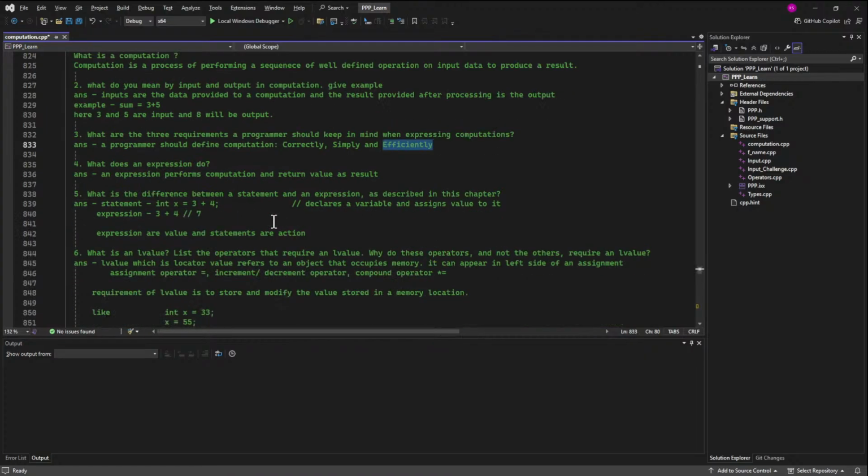And what does an expression do? An expression performs computation and returns a value as a result. What is the difference between a statement and an expression? For a statement, just remember whenever there is a line ending with a semicolon, it's a statement. In a statement we declare a variable. Here x is an integer variable, and we have assigned a value to it.